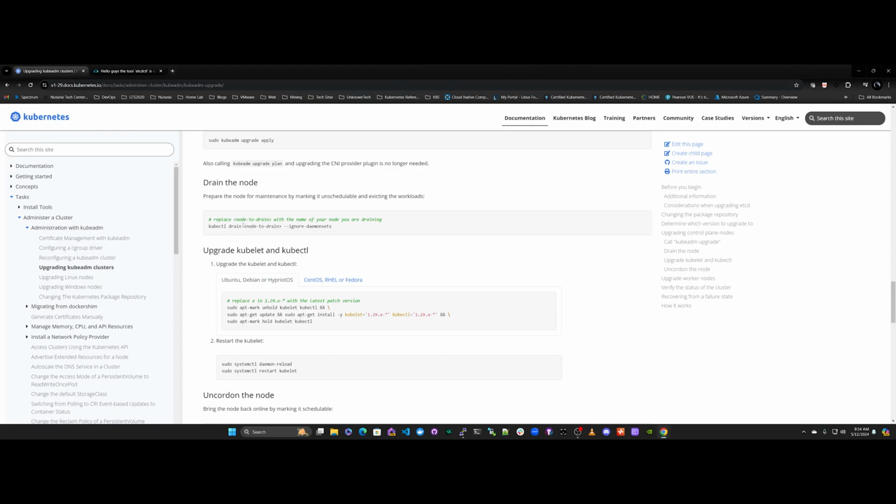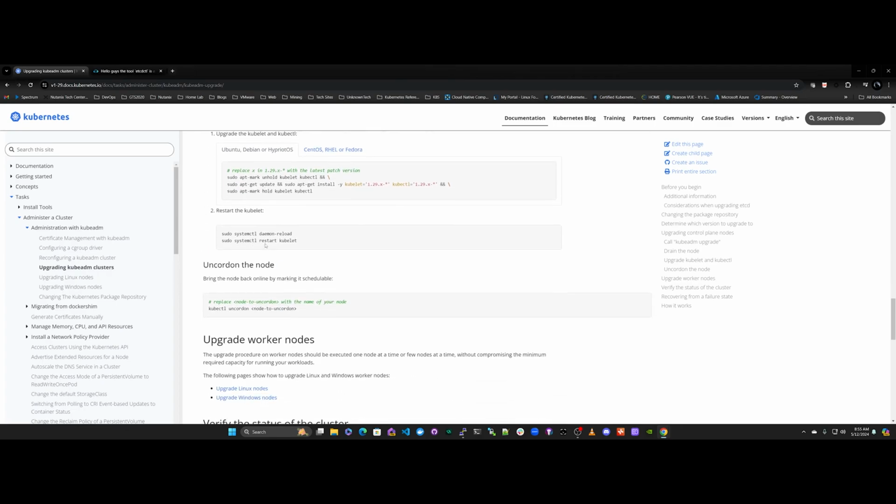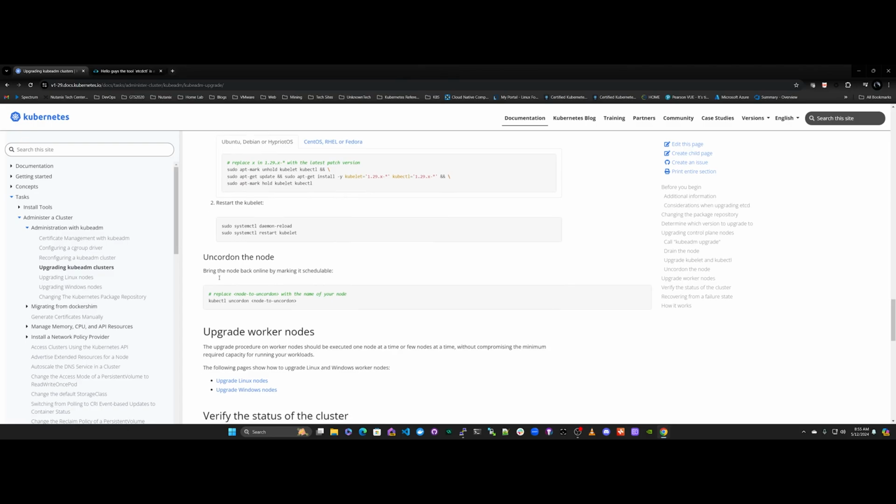So draining a node basically removes the pods, right? So any active pods that are running where you need to upgrade kubelet and kubectl, you'll upgrade that. You'll do a reload, you'll do a restart on kubelet. Remember, kubelet is a service. And then we're going to uncordon the node.